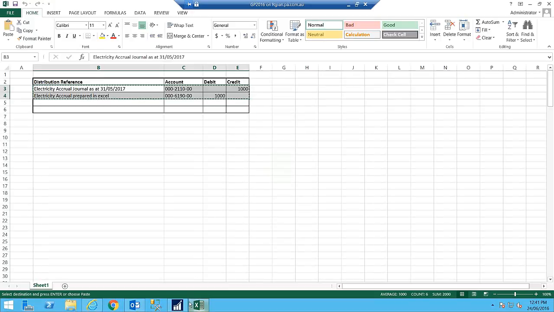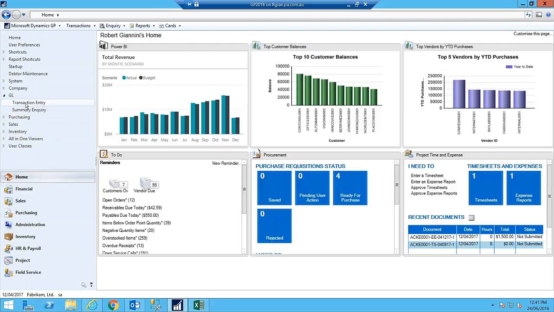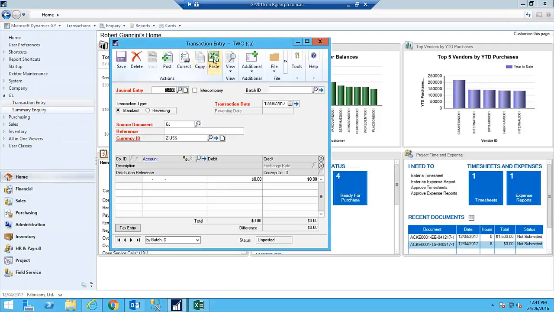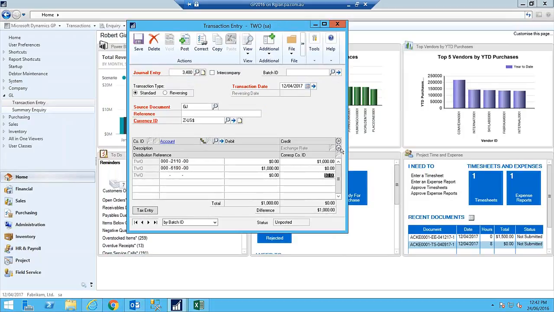right-click, say copy, switch over to Dynamics GP, open up my GL transaction entry screen, and then you'll notice at the top of the screen there's an Excel paste button. When I click on the Excel paste button, you'll see that it pastes those two lines directly from Excel, in my example here, straight into Dynamics GP in the journal entry screen. And note that the entire description that I've typed in my Excel spreadsheet is transposed in there. So that's a nice new feature, and all the accountants have loved that.